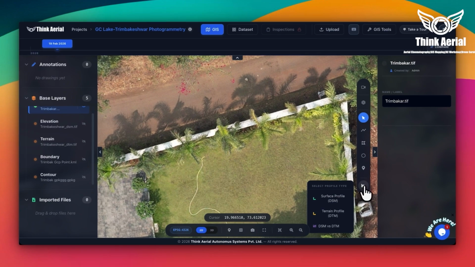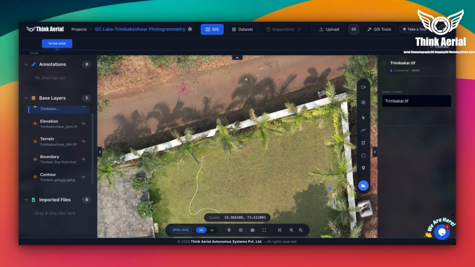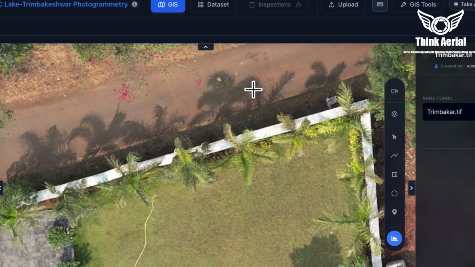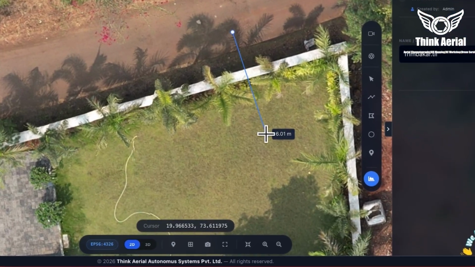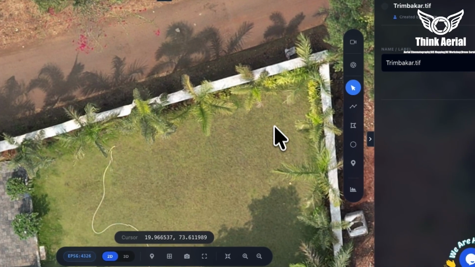A digital terrain model represents the elevation of the bare ground, with surface objects such as buildings and vegetation removed. Select Terrain Profile, then mark 2 points on the orthophoto to define the path. The graph displays how the underlying ground elevation changes along the selected path. This is useful for understanding the natural slope and terrain level of the area.